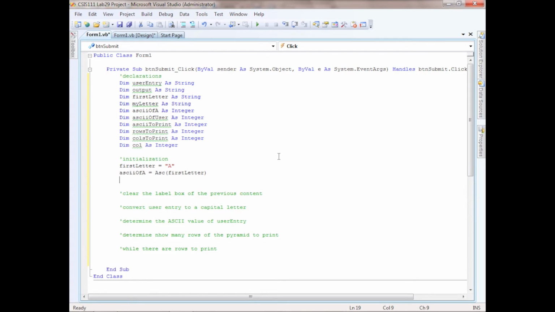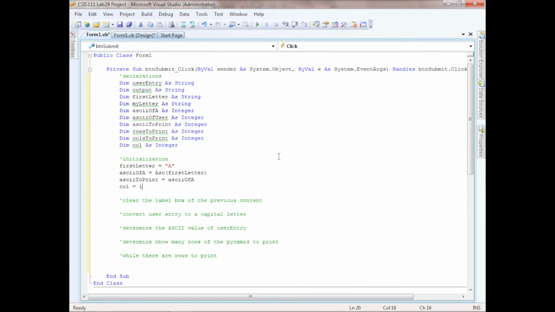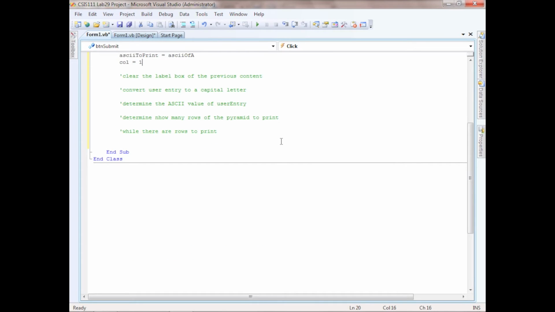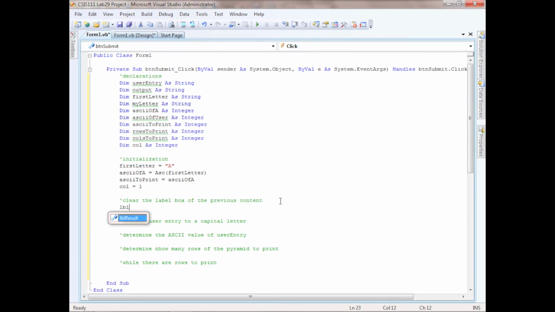Next, I'll want to know which one of the ASCII values is going to be printed. So I'm going to put that in ASCII of print. And the first letter in this case is supposed to be ASCII of A. And then in terms of the counter, let's go ahead and just set column equal to 1. Next, let's clear the label box of the previous content. That's pretty easy. We're just simply going to set the label equal to nothing. So we'll set that equal to quote, quote, the text property, that is.